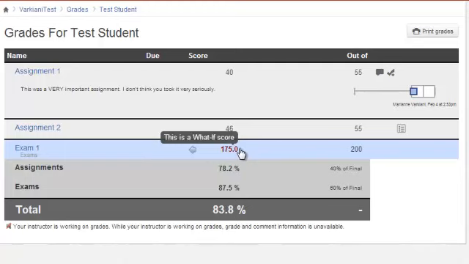Hypothetically, if I scored a 175 on my exam, I would receive a total of 83.8% in this class. However, these student modifications are not saved, and if I click on another link in the course, then go back to my grades, we can see my grades once again as they truly are.